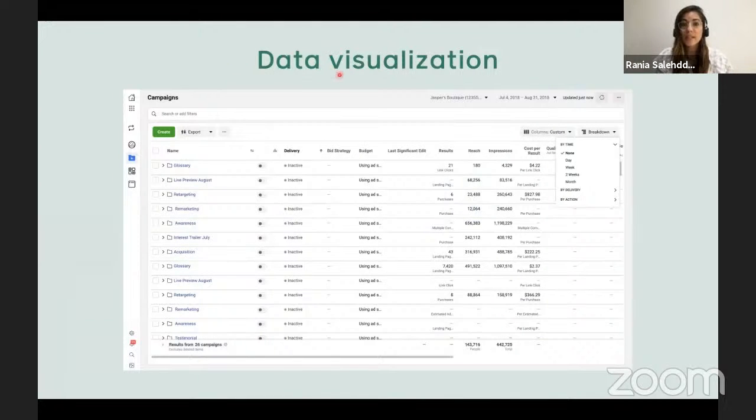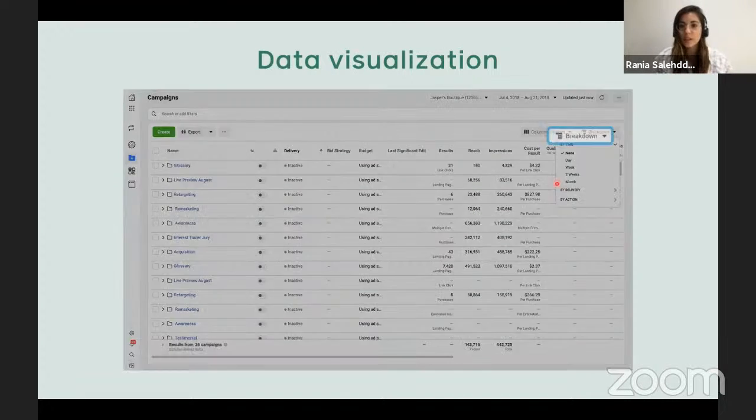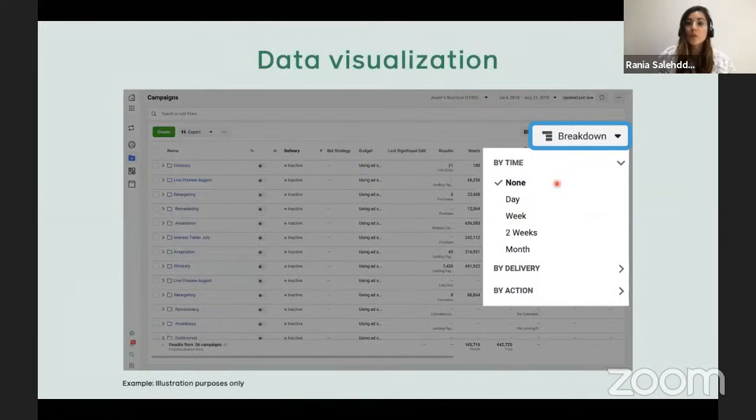You can customize and have this data visualization here on the campaign. You can choose the breakdown that you want for your data visualization. You can break it out by time, choosing days, weeks, or months. You can also have this data visualized by delivery, so how your ads are delivered, and also per action that customers are taking when seeing your ads.